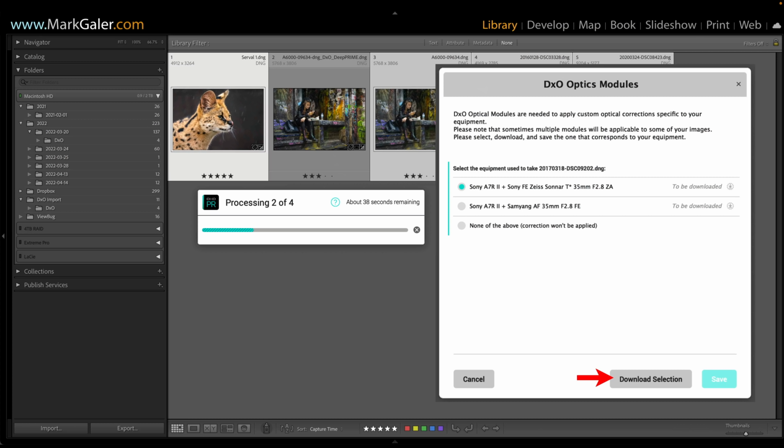Now when we start processing images in DxO, we can right click on images inside of Lightroom to process them, or we can use the DxO standalone software to process our raw images. Now one of the things that you'll be invited to do when you first start working with DxO PureRAW is to download a profile for your camera lens combination.